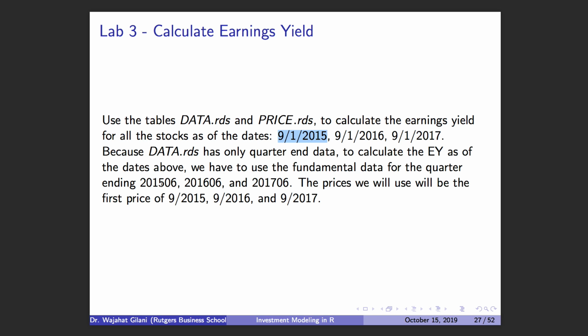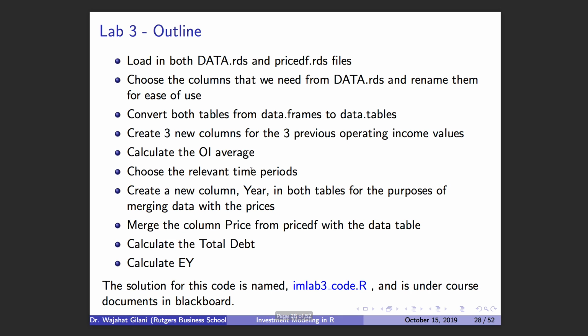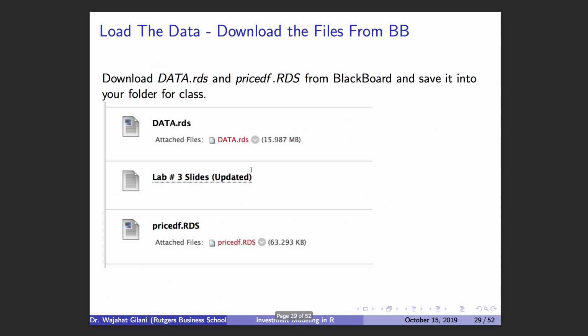And that is why, from data.rds, for these 3 periods in time where we're calculating the earnings yield, we are using these dates for our fundamental data. All right, these dates are our fundamental data. Now, I have a basic outline here. Let's go ahead and just jump into it.